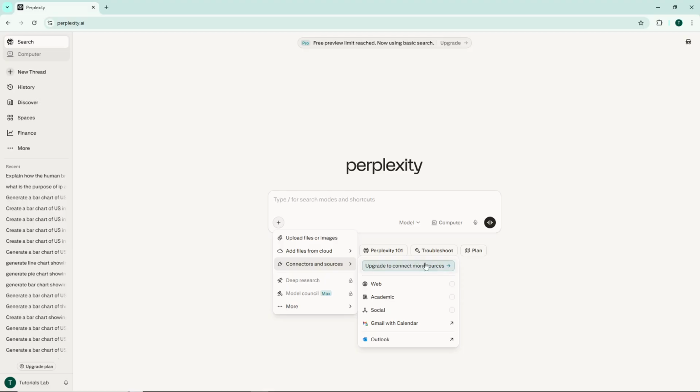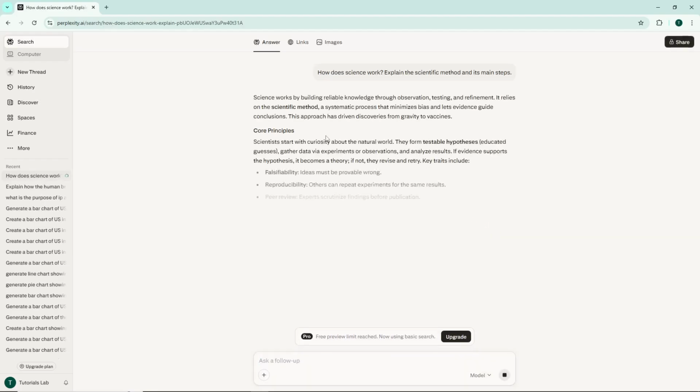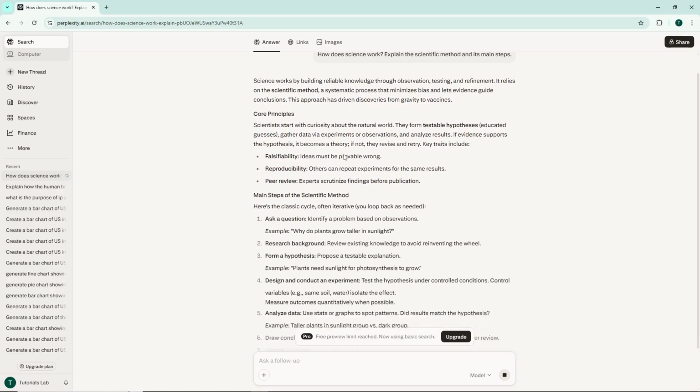Now that you've adjusted these settings, it's time to test whether the changes have taken effect. Head back to the main chat box where you normally interact with Perplexity. Type in a question that you'd like to ask. Once you've typed your question, press Enter on your keyboard or click the Submit button to proceed. Perplexity will now process your query using only its internal knowledge without reaching out to the internet.